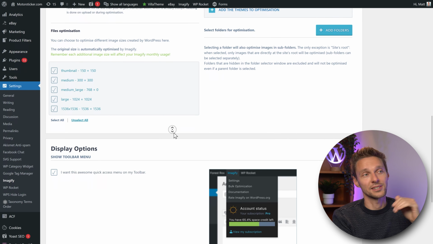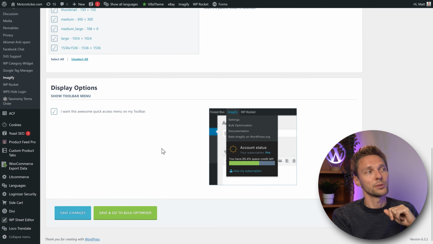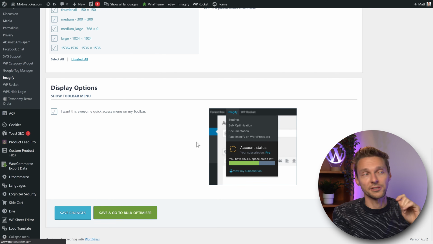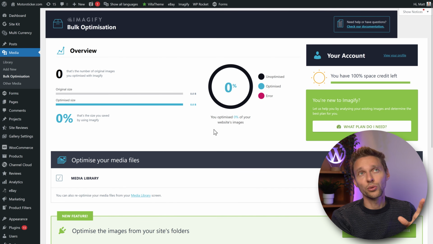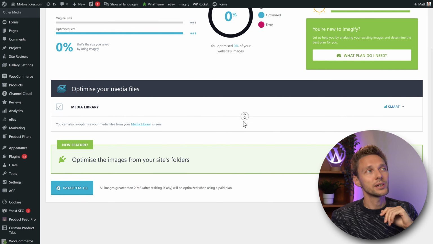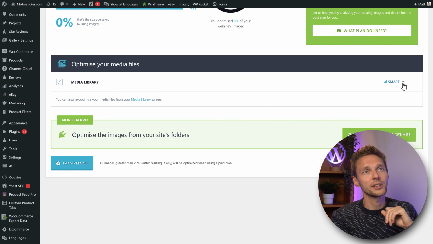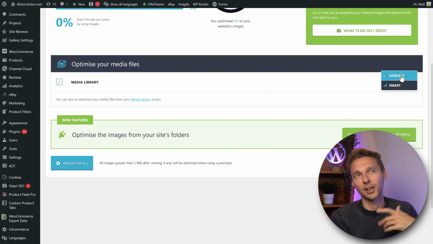In this case, these are the biggest images. And then we go save and go to bulk optimizer. Of course, Imagify is also a premium plugin, but you can use it for free because we now have 100% space credit left. If we scroll down, we can optimize our media library over there and you can choose if you want to have lossless or smart.